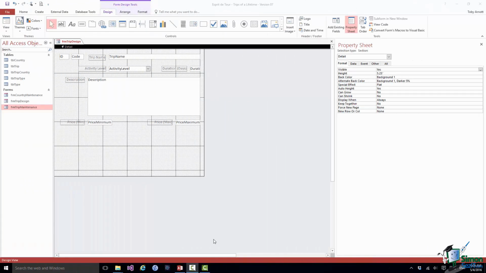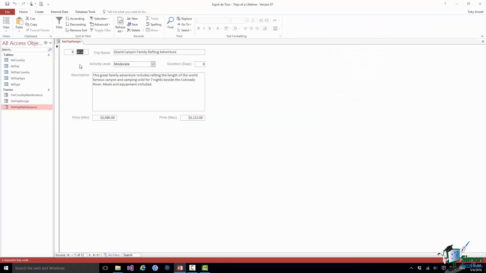The next thing I'm going to do is to just try this out in form view. When I go into form view, notice that the selected field, the first one, is the code, not the ID. Let me tab through the fields as a user might. So press the tab key: trip name, oh, description, that's strange, activity level, duration, price minimum, price maximum, then it goes back to ID, press tab again, I'm on to the next record. So there's something not quite right there.